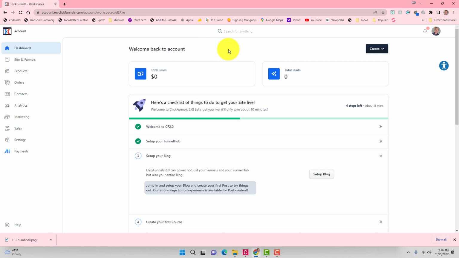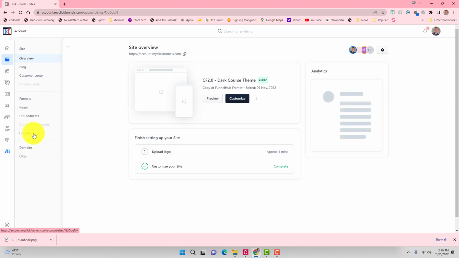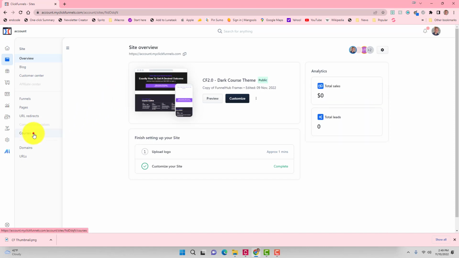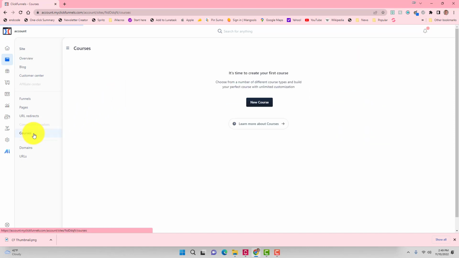Once you're inside your ClickFunnels 2.0 account, you're going to want to go over to Sites and Funnels. Then you're going to want to click on Courses on the left-hand side here. Then you're going to click New Course.